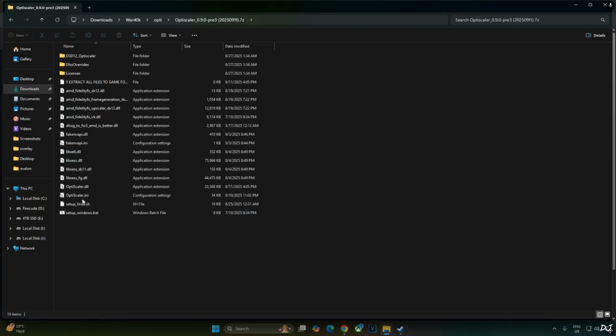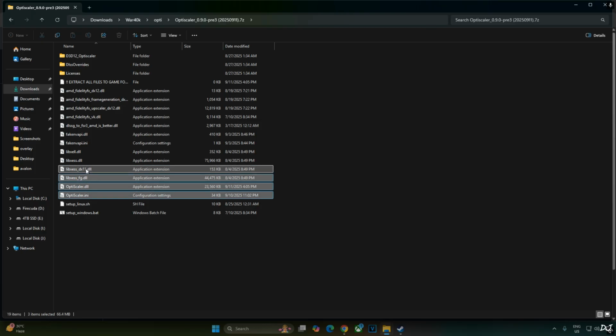Open its archive file and just copy the highlighted files. Optiscaler.ini, Optiscaler.dll. Leave XeSS_FG.dll. This file corresponds to XeSS frame gen. DX11 version of XeSS super resolution not required. Leave XeSS.dll, XeSS super resolution file.